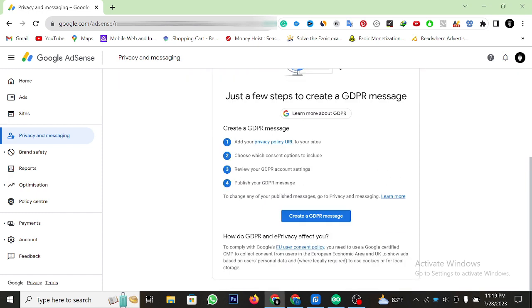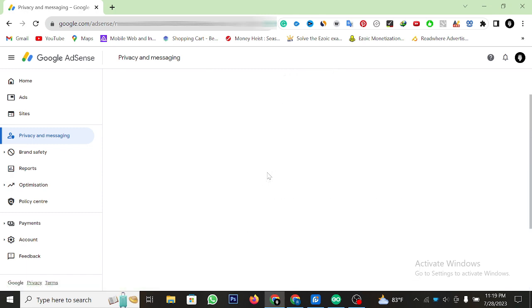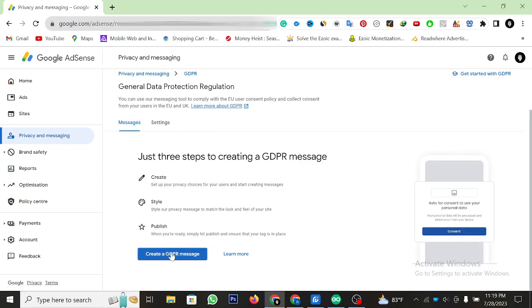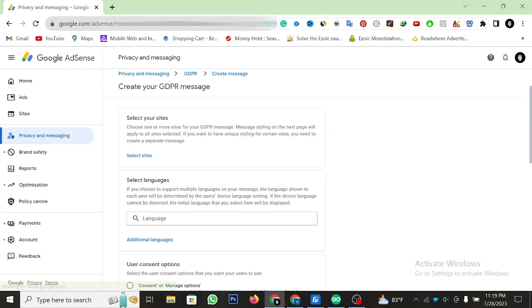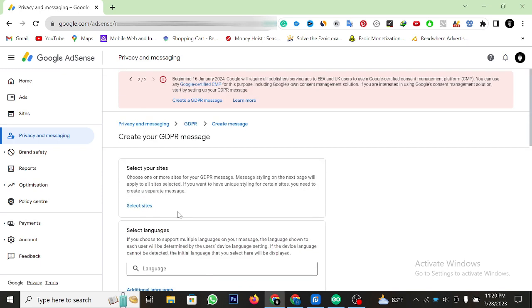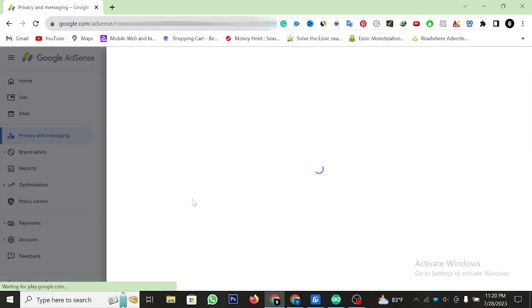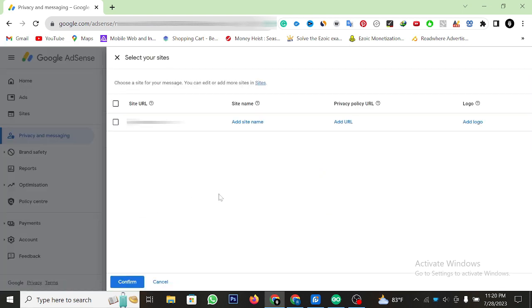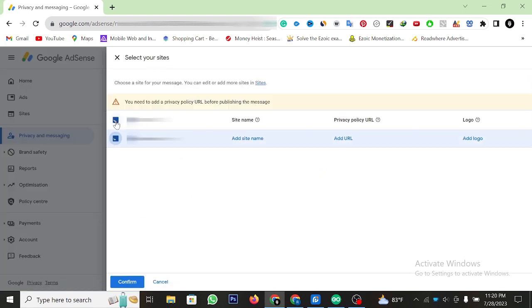So basically, let's create a GDPR message. By clicking here, let's click on create a GDPR message. Then you have to choose your website. I have almost two websites, but I will select this one. This is my website. A site name is required, so I will give it a site name, my website name. Then I will click on that.